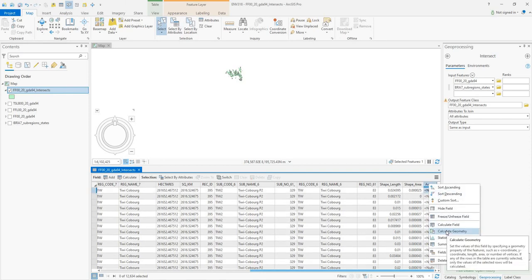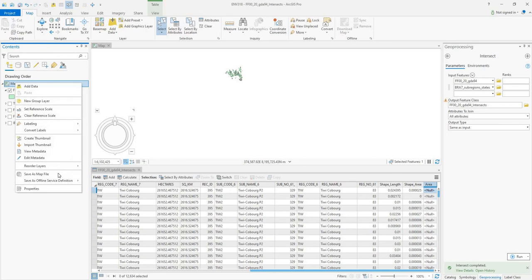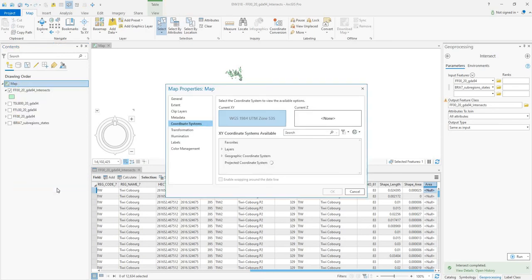The other thing I've done just before I do this, I have gone and changed, you may or may not have to do this, but as a matter of course, it's a habit, I've changed the coordinate system of the whole map to WGS 1984 UTM Zone 53. UTM is a Mercator projection, so it's a metric, which is very handy.